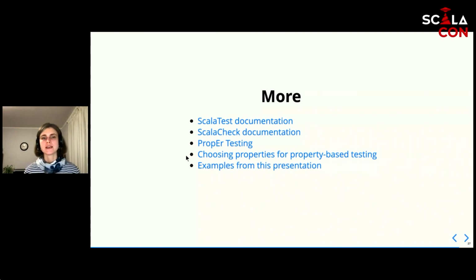And the last one, all the examples from this presentation live in a GitHub repo under the last link. So if you'd like to have a look at how it works and whether it finds the bug straight away, or whether you have to wait some time until the test is run, feel free to take a look.